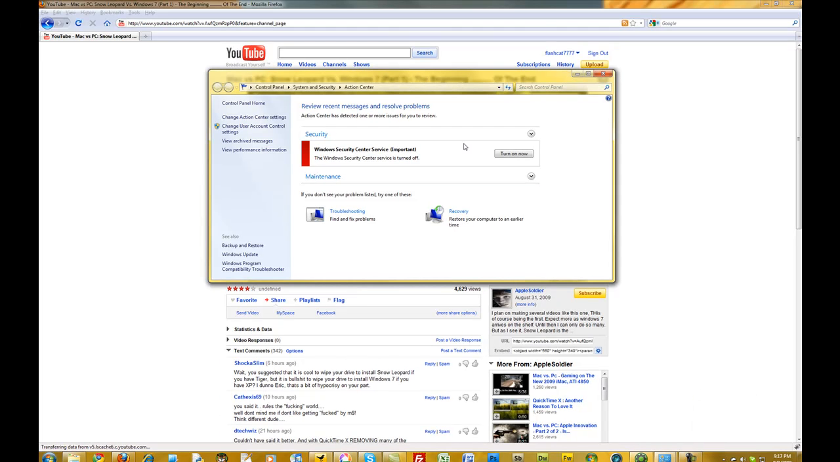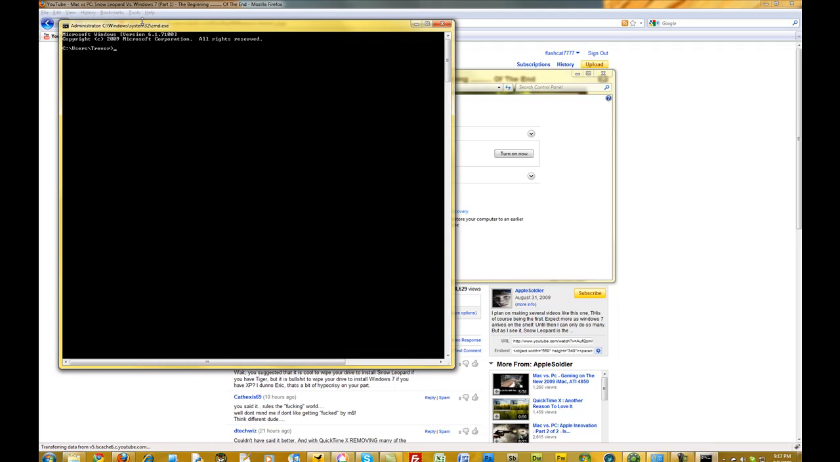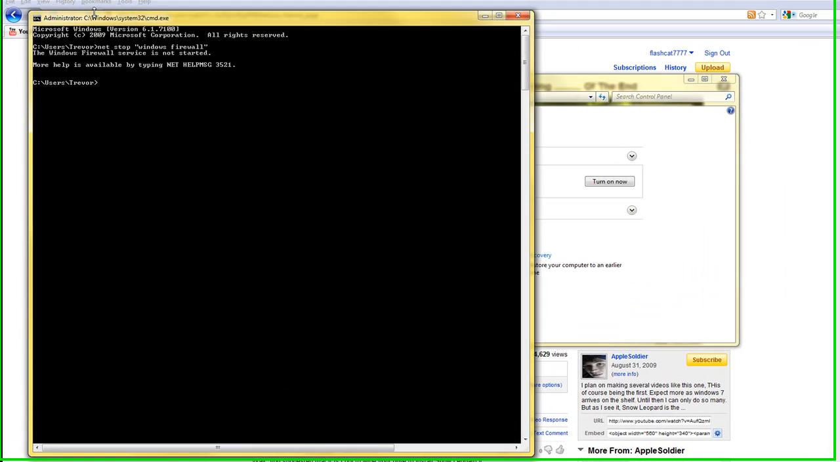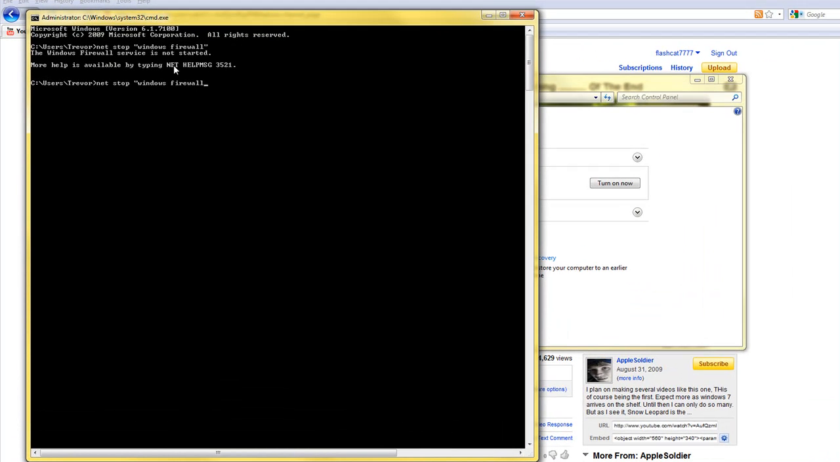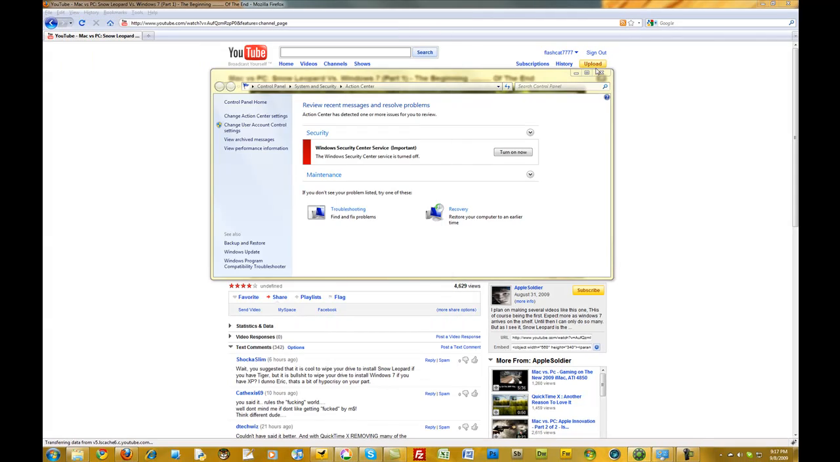But yeah, I can show you here. If I say net stop Windows Firewall, you'll see that it's not started, or the same thing with Windows Security Center service, it's not started, just because I don't like using it. I also turn off UAC. I don't recommend that other PC users do that, but that's how I roll.